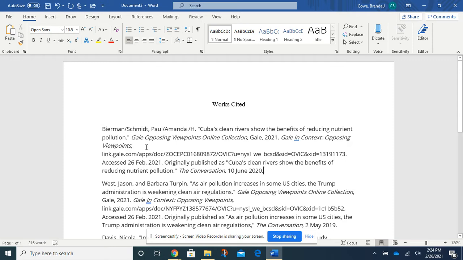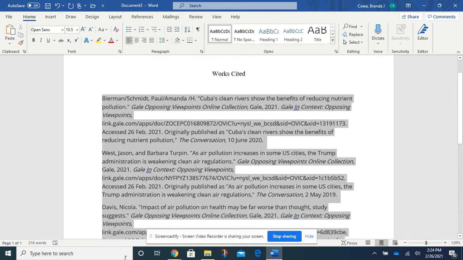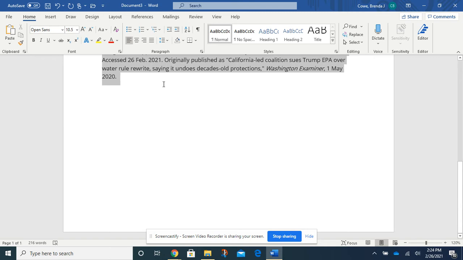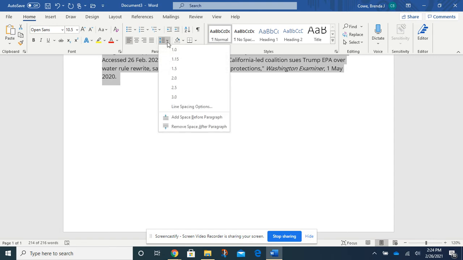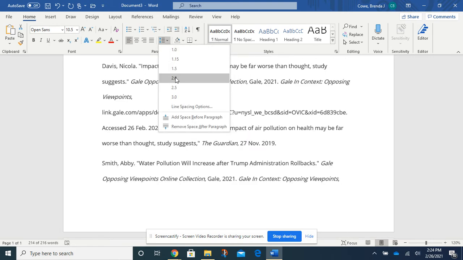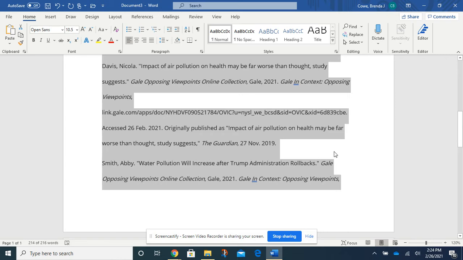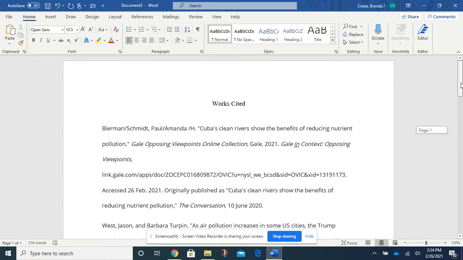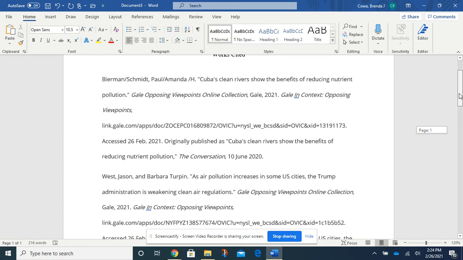So this is not formatted correctly. These citations should be double spaced. Okay, there should be a space between them. So I'm going to just highlight everything on this page, and I'm going to change the spacing. So I look under paragraph up here and go to 2.0. That's double spaced. Okay. So they look a little funny.